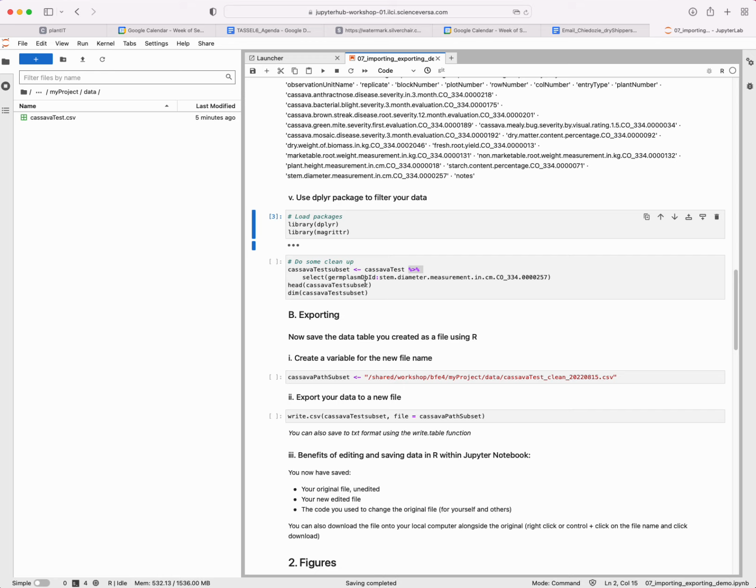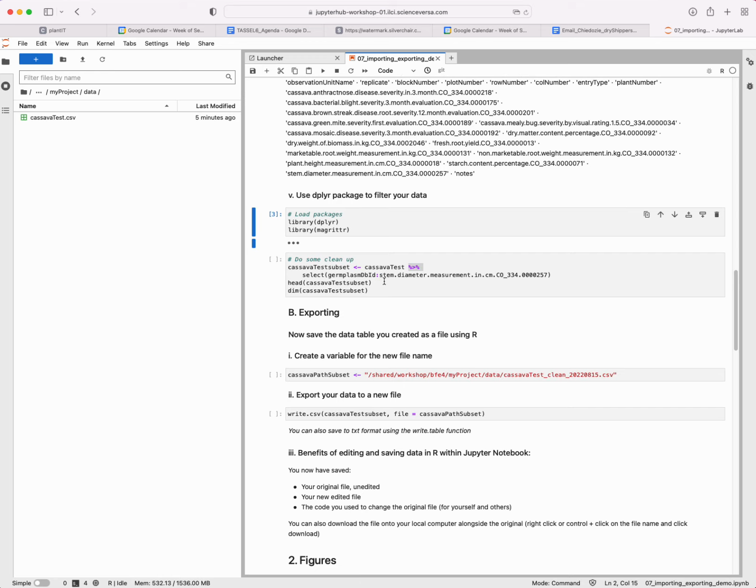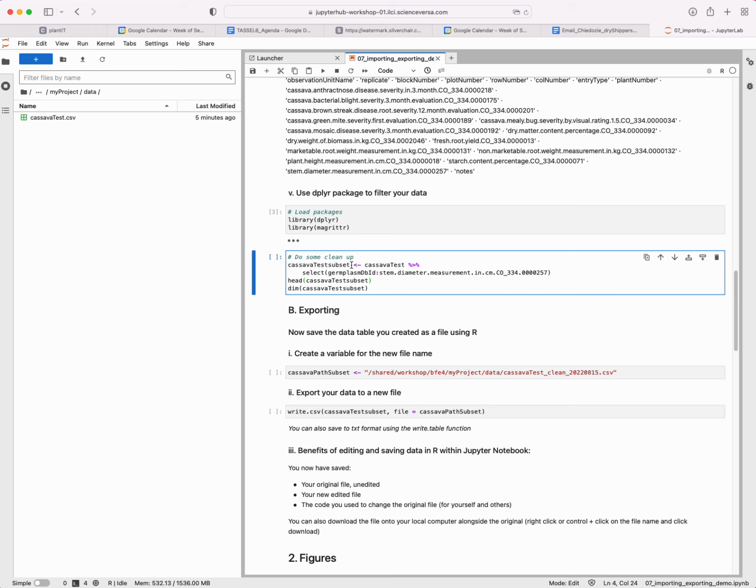Okay, so now that we have the data loaded, we have the packages loaded, I'm going to create a new table called Cassava test subset. And that's going to be created by taking the original table and piping it through with this piping function, piping it through the select function. So select, and I'm going to select all the columns starting with germplasm dbid to this stem diameter measurement.